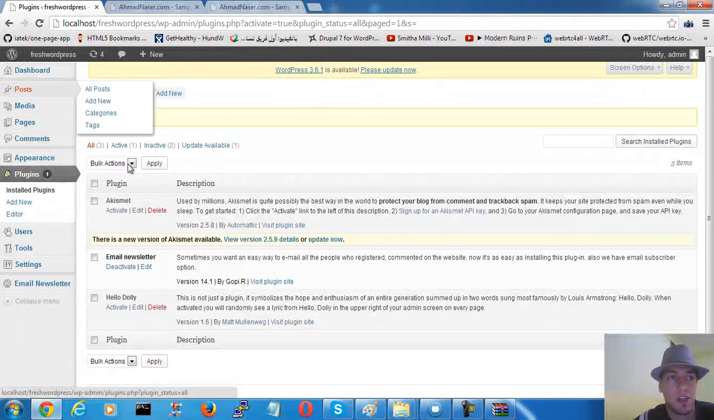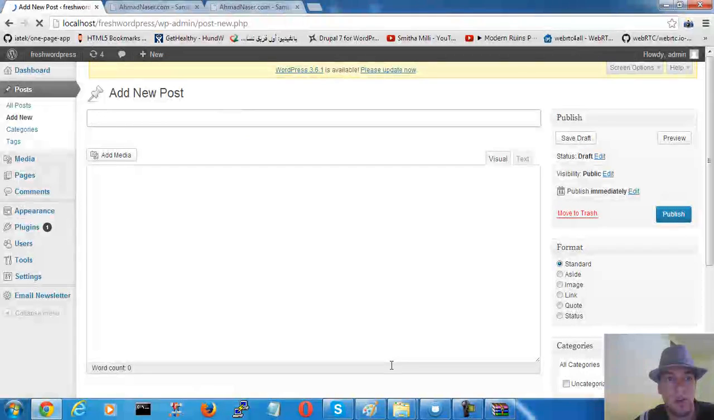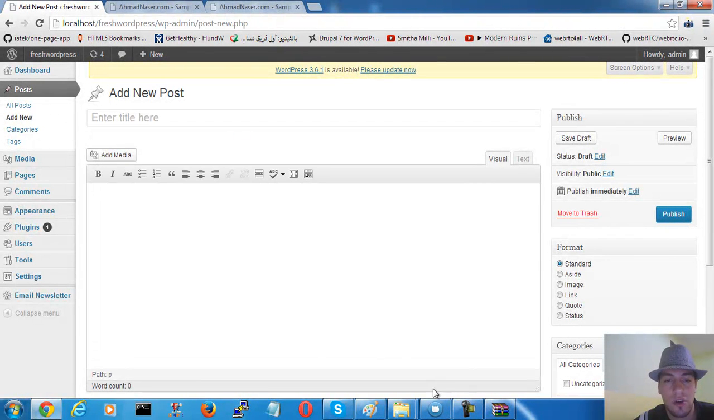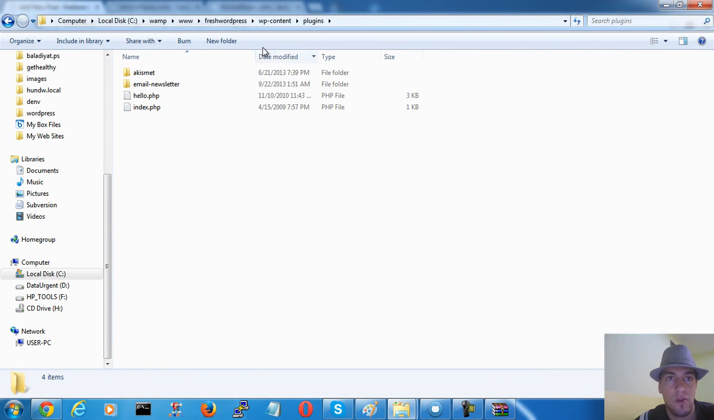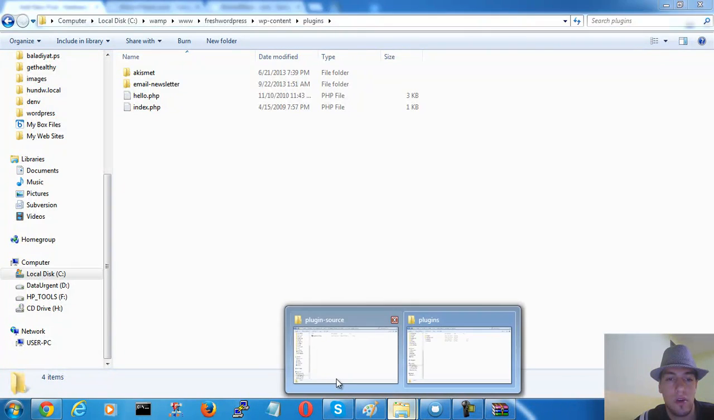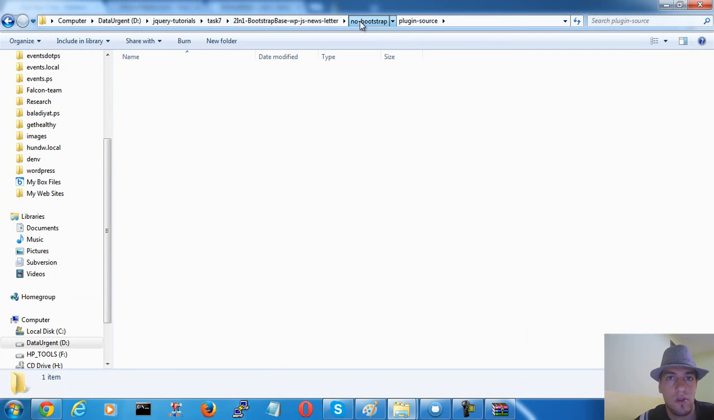So I'm gonna show you different ways you can work with this. So you can go add a new one, you can use the shortcode. If you go to the source code here that I provided to you, you can go to new Bootstrap.